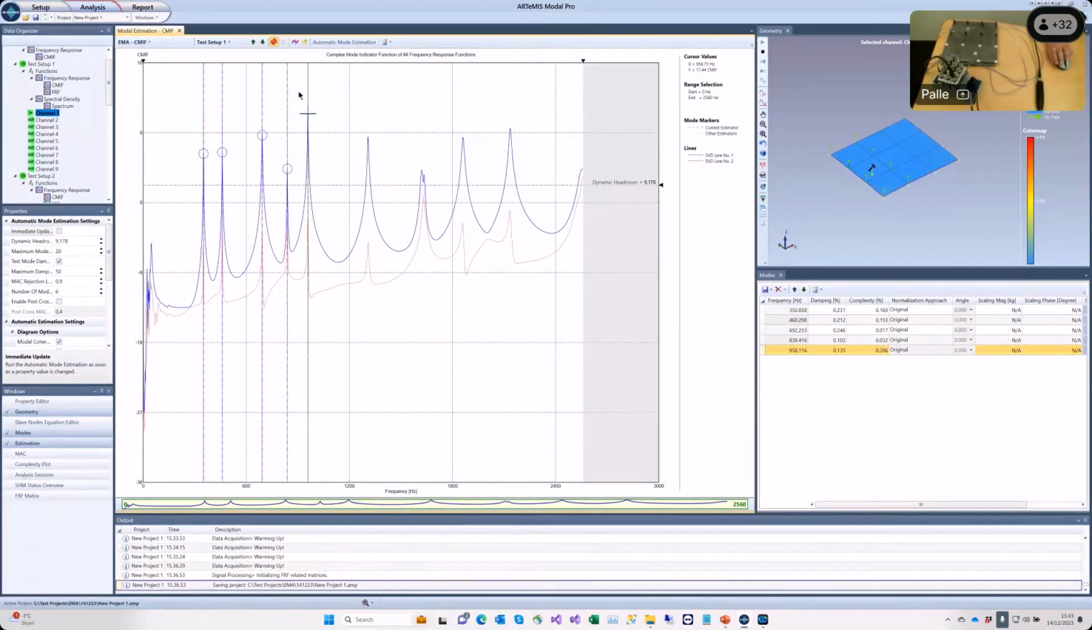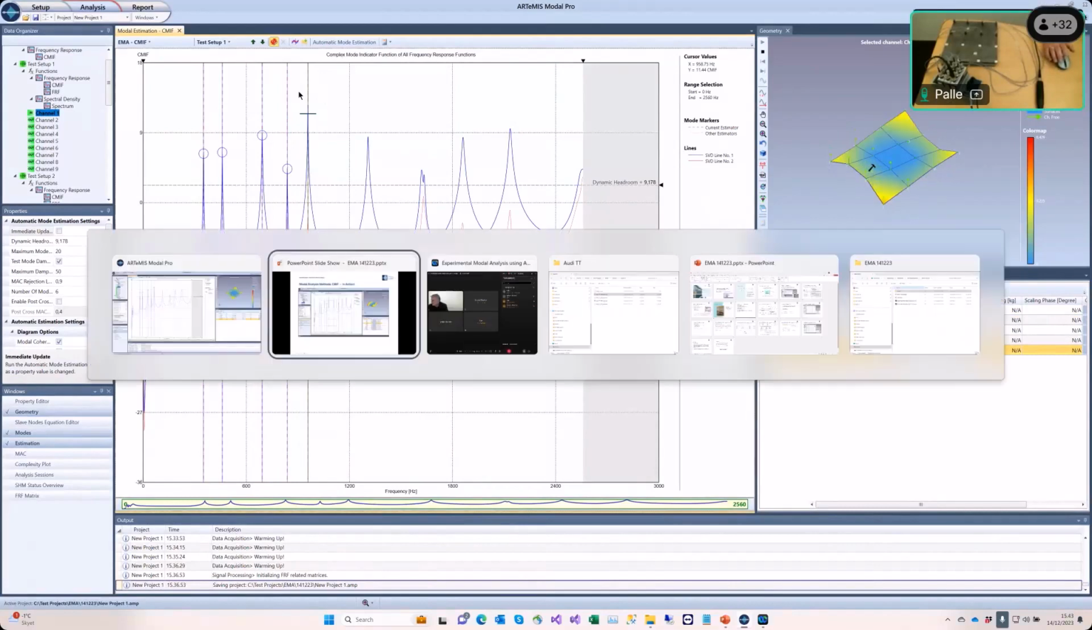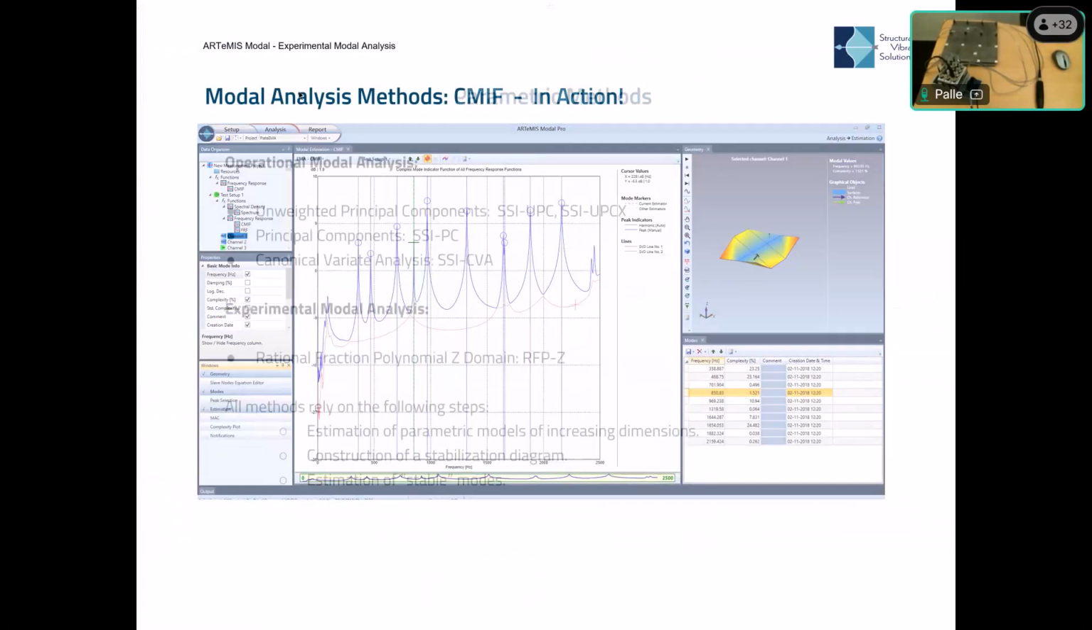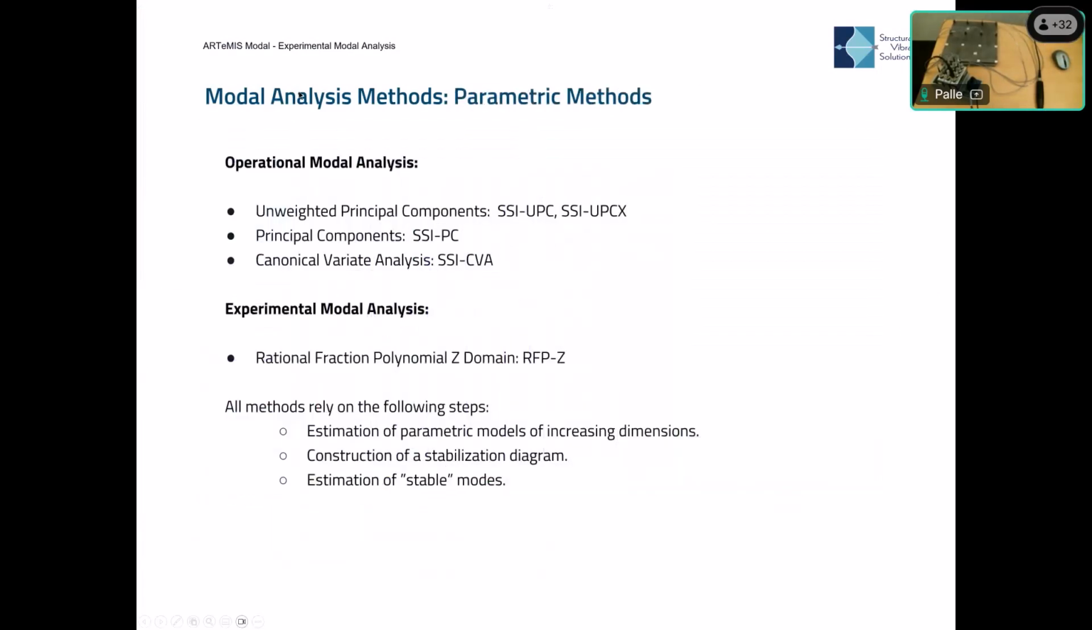So let's see. This is the first, you could say, type of estimator we have. Then we have another one also. It's a parametric method, in the same class as the SSI methods that we have for operational modal analysis, but the one we have here for experimental modal analysis is called rational fraction polynomial, RFP-Z we call it.